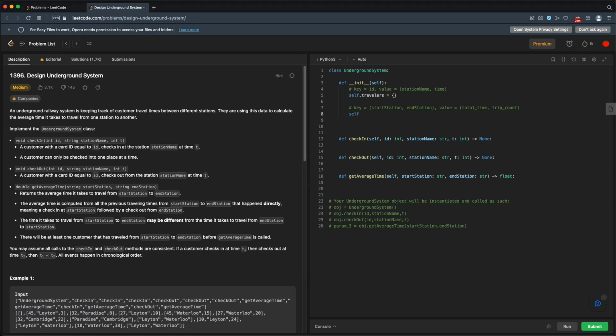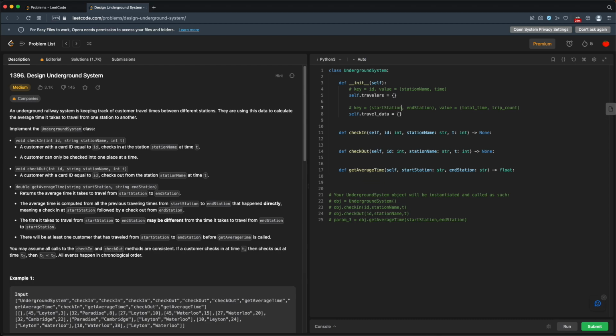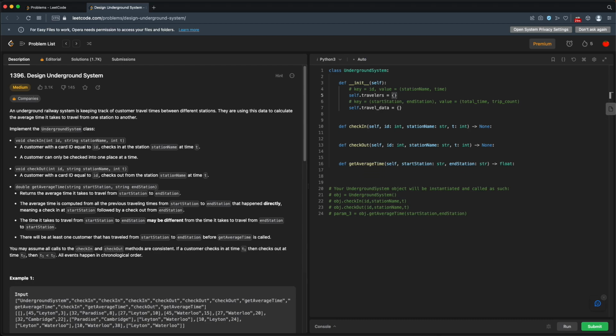All right, so let's see, itself, and we'll have, what will we call this one? I'll just call this trip data, or travel data. And this again will be a dictionary. So we can make this a default dictionary since we already know we'll be using tuples, but I think I'm just going to make it a regular dictionary for now, and we can come back and make it a default dictionary later if we want. All right, so we have our two pieces of storage. We have our travelers, which will store our station name and the time, and then we have our travel data, which will keep track of from station to station, total time, and the trip count.